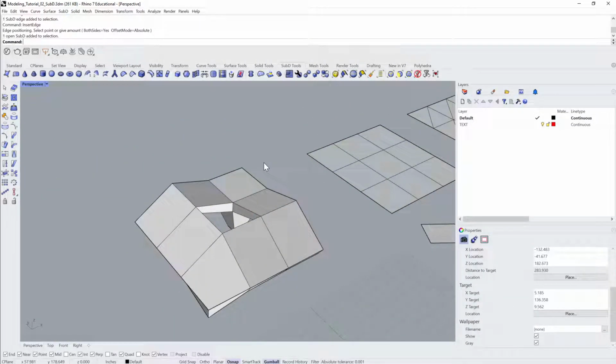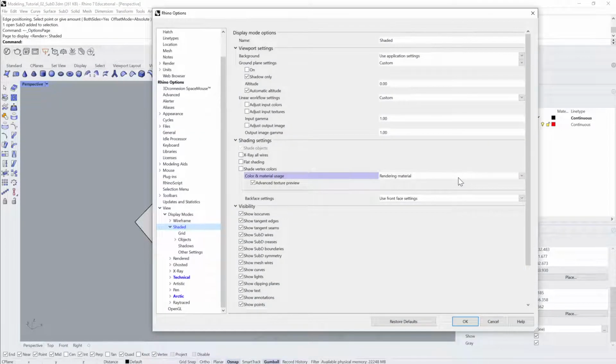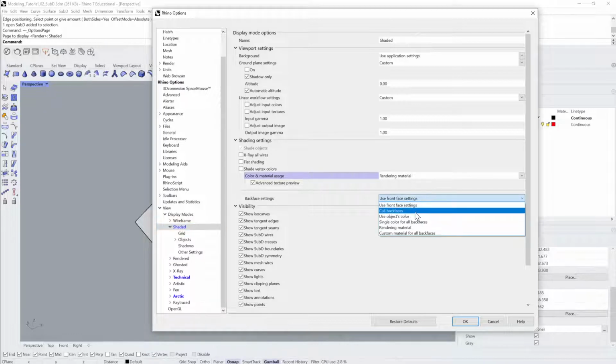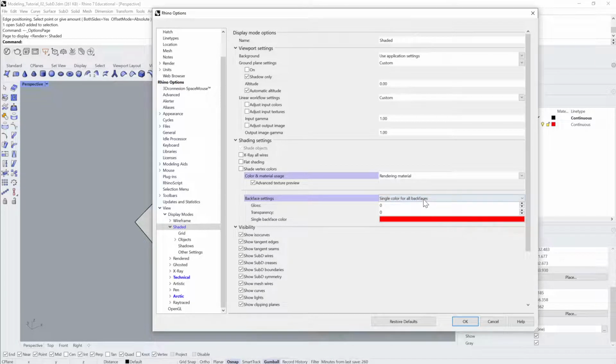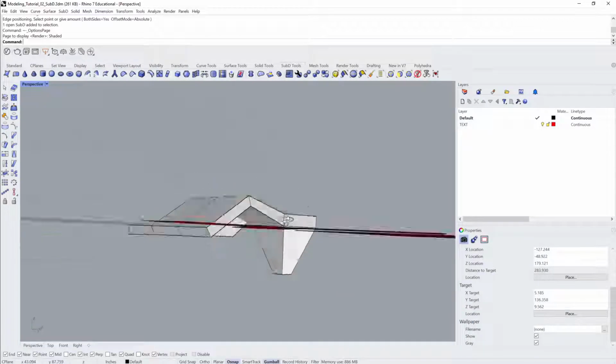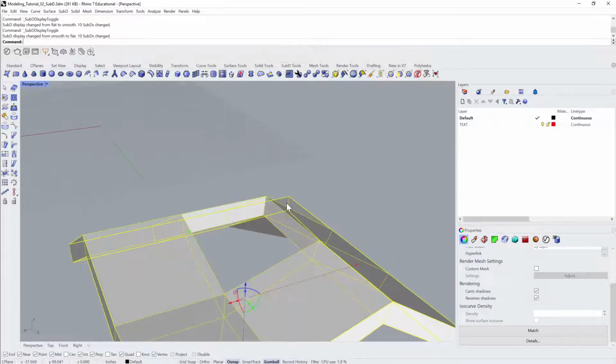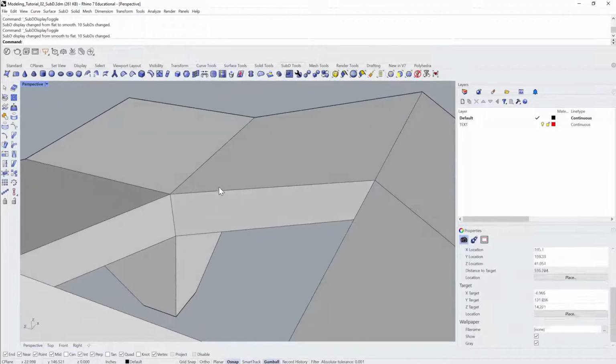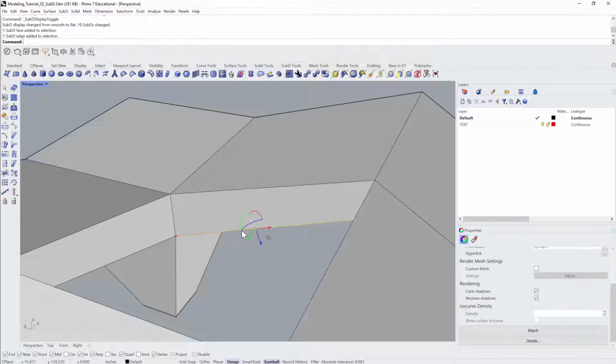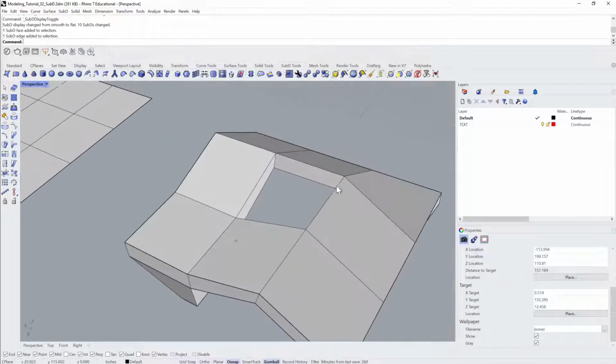Fixing things is a good way to learn. Let's go to the View, Display Options, and let's make sure that we don't have, let's see, rendering for our backface settings. Let's use a single color for all backface settings. I had this set to red. Okay. So, this is very curious because everything looks right here, so I'm not sure why. Now it is not recognizing this as an edge loop for some reason.